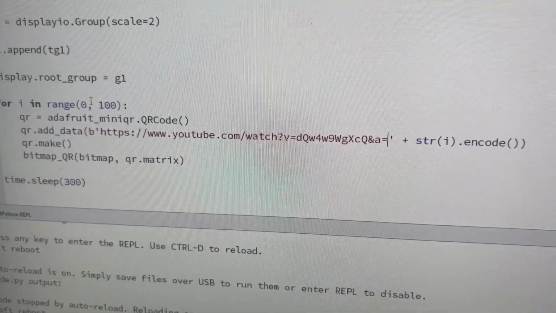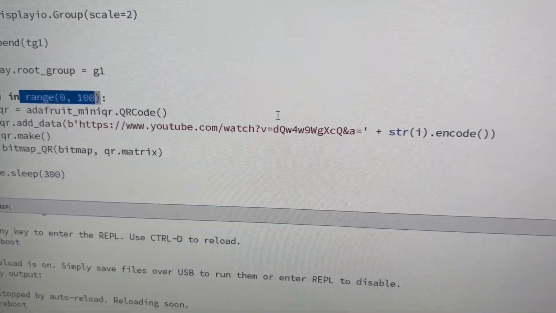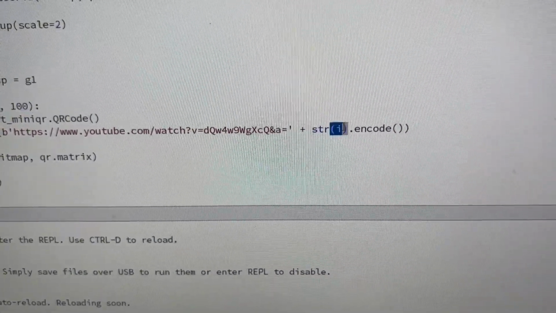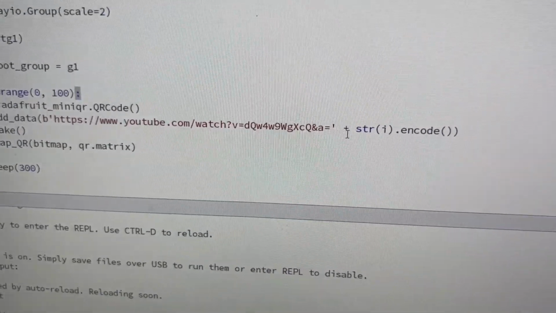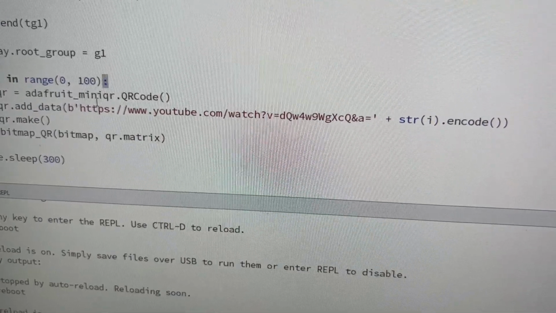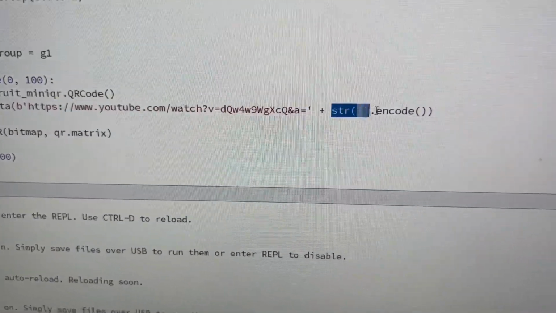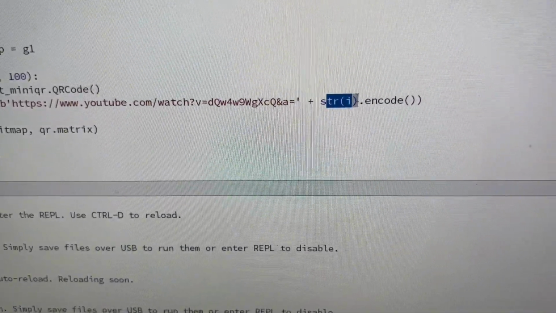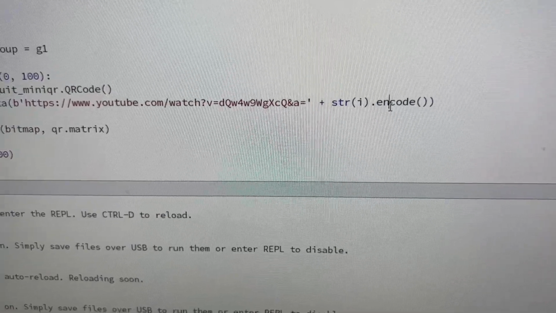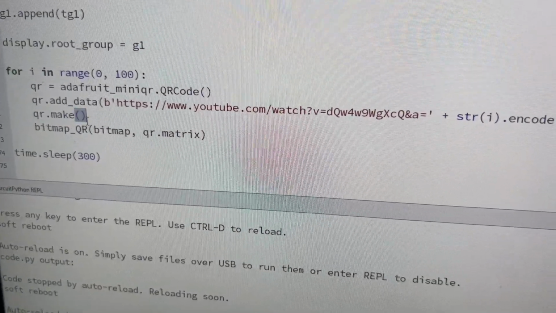And then I wanted it to be different every iteration of the loop. So what I did was I just added on this i, which is the index of the current range. In order to actually concatenate it to this string, we needed to encode it as binary. And so that's what we're doing here. We're casting the integer into a string, and then we're encoding it into binary. And then you call QR make.